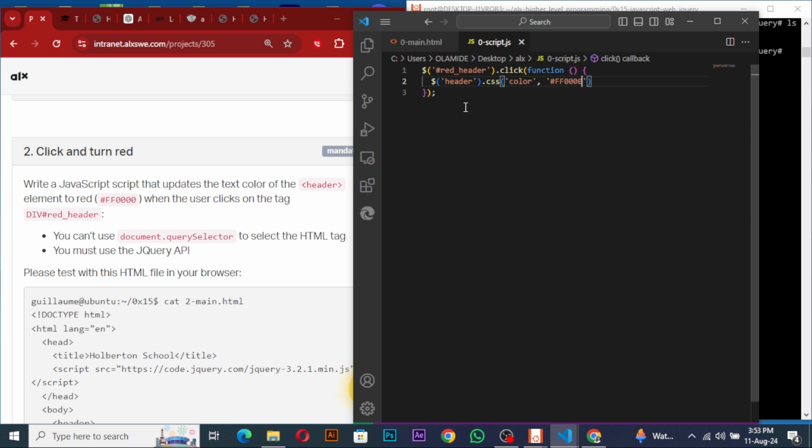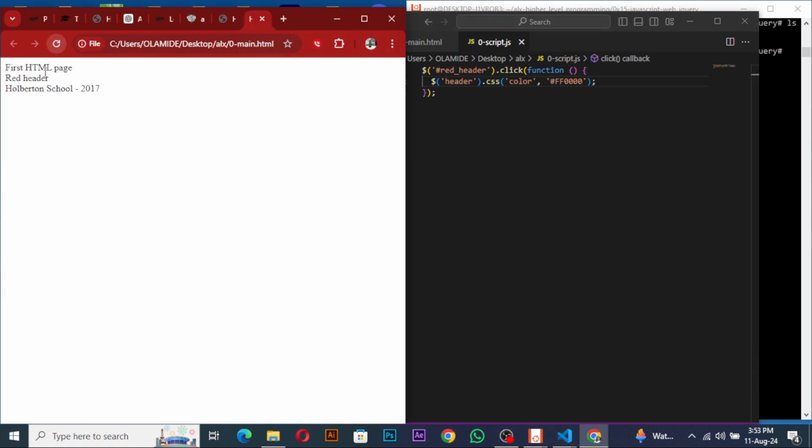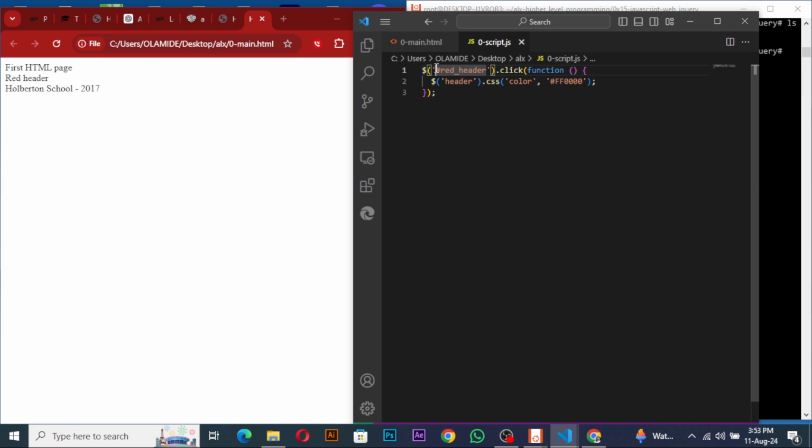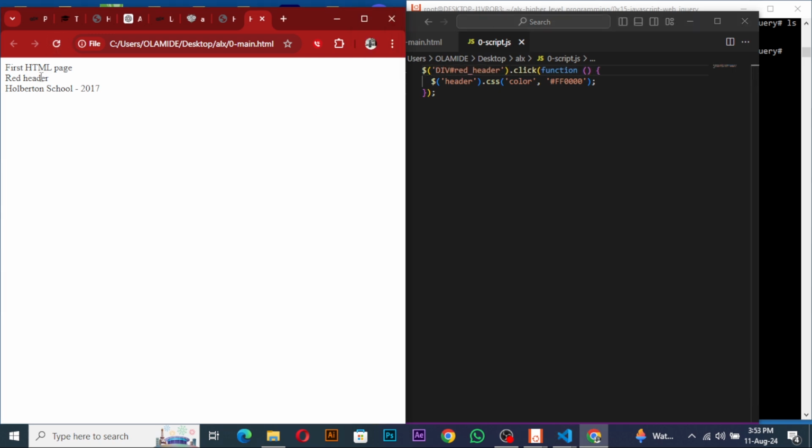FF1 2 3 4, and then we'll end it with semicolon as well. And this. So once we open it, reload it, click on this. Are we done? Let me add div to this guy. I'm sure it's not the one causing the issue. Div the click function.